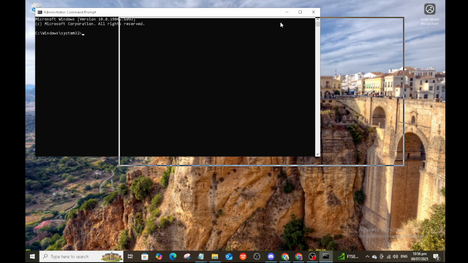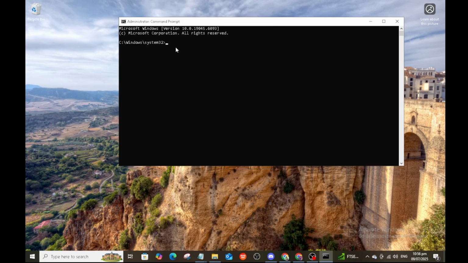With the command prompt open and running with administrator privileges, you will see a black window with white text. The next step is to enter a specific command that will help in scanning and repairing any corrupted system files that might be causing issues. In this window, type the command sfc /scannow and then press enter.